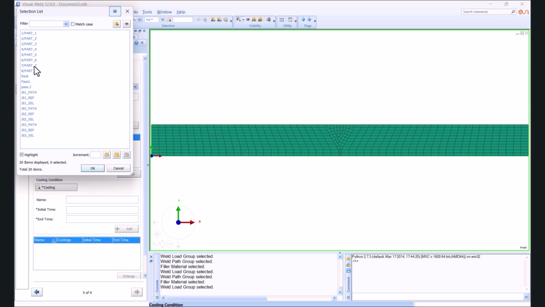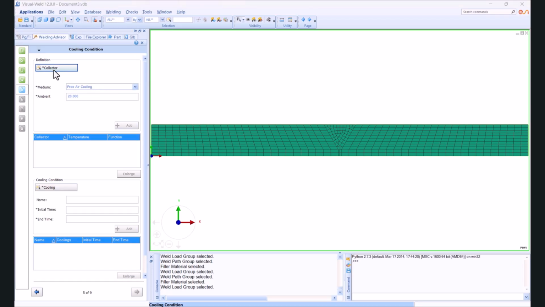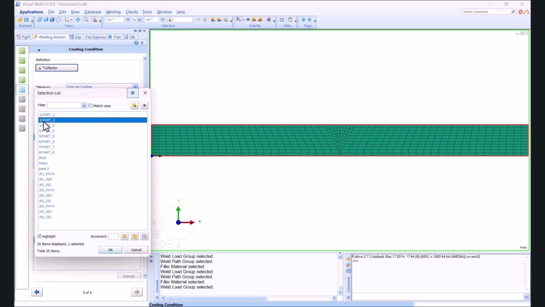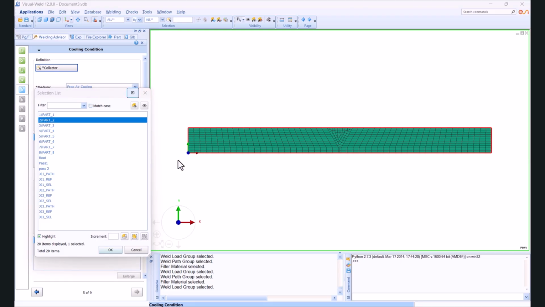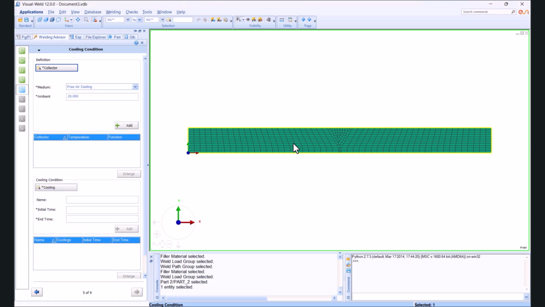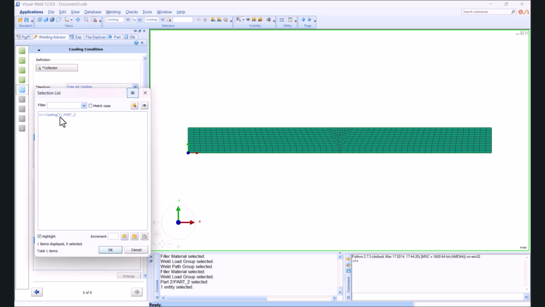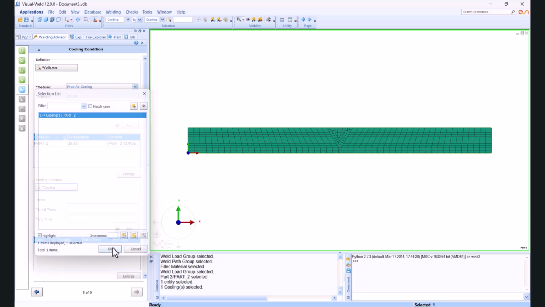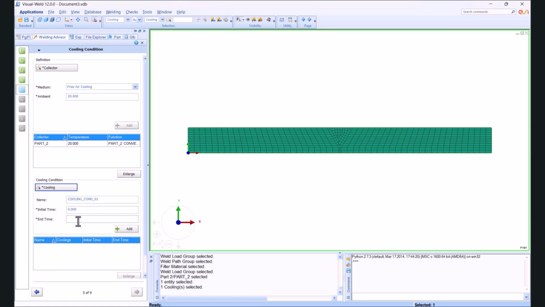So we define the cooling collectors. Okay, the collector was part 2. Let's see. Yeah, these are the boundaries that are in contact with the cooling environment. When you select this, it becomes yellow. We click on OK. Now we have this one, and the cooling would be here 0, and the end time must be 1000. Then we add.